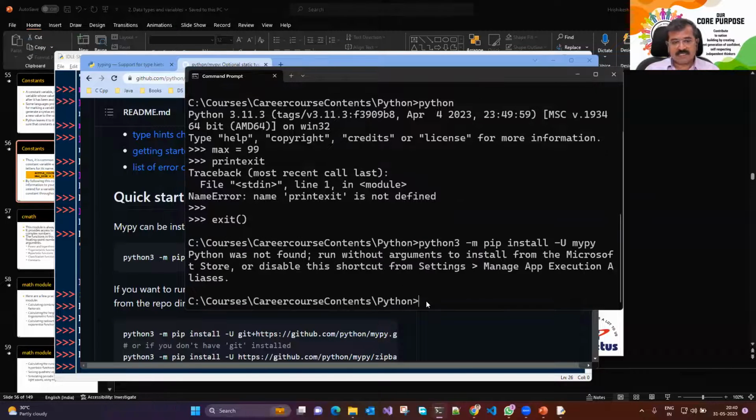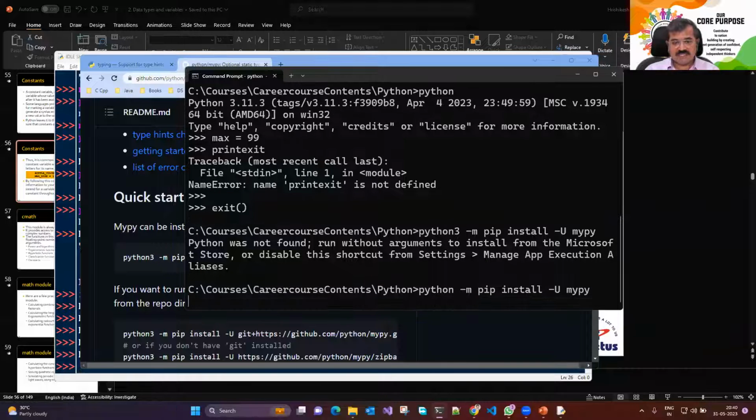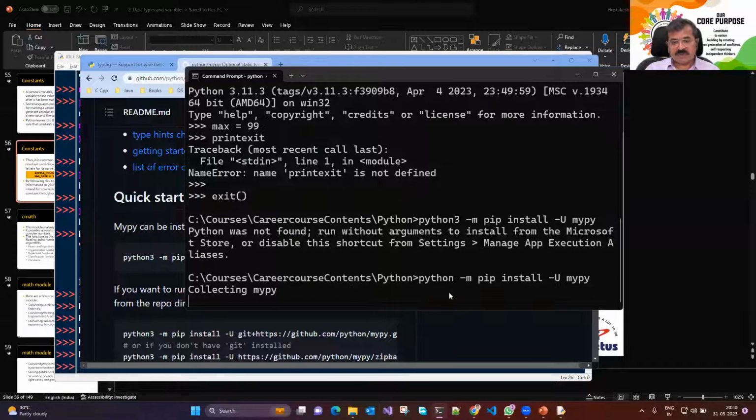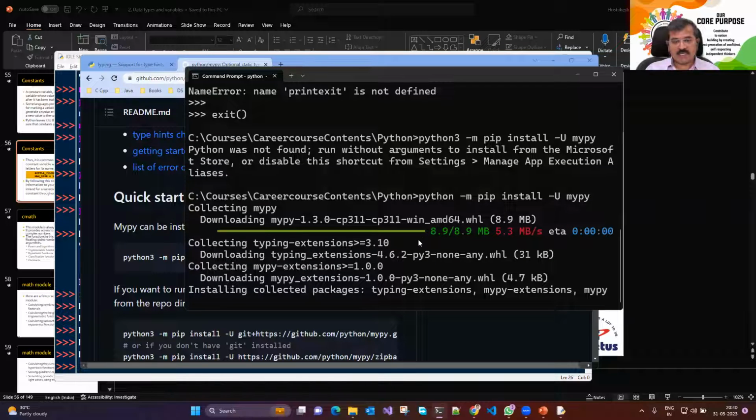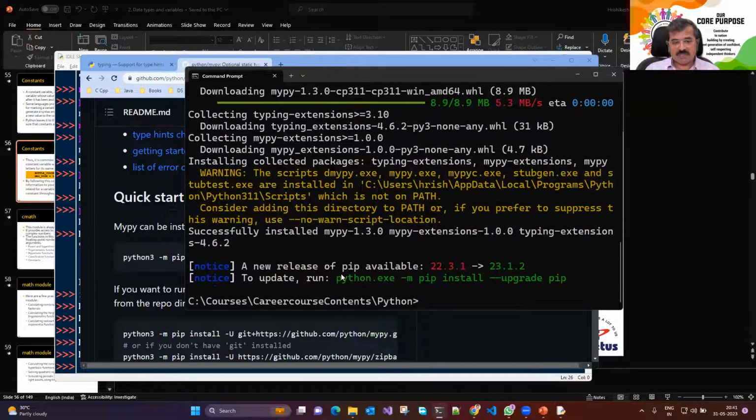Let's see. It says it doesn't know what python3 is because you're on Windows. So I say python, since I'm on Windows: python -m pip install -U mypy. So it's installing, collecting package. We are now looking at how to install. Let it take its sweet time to install. You get a new release of pip available.